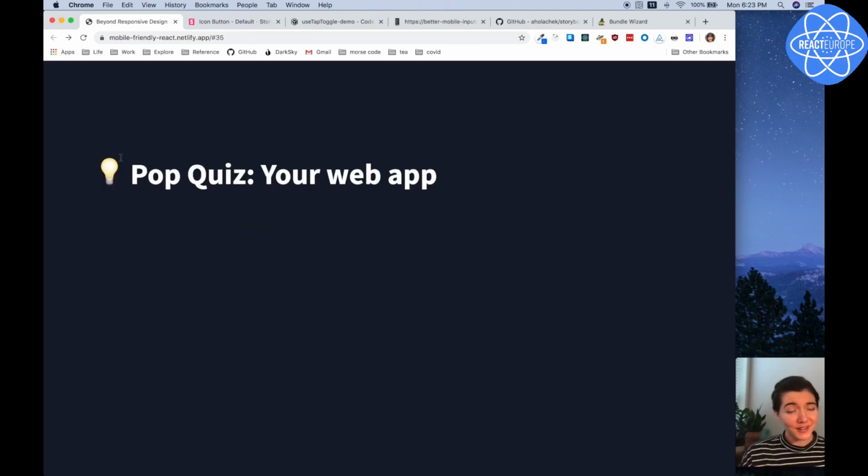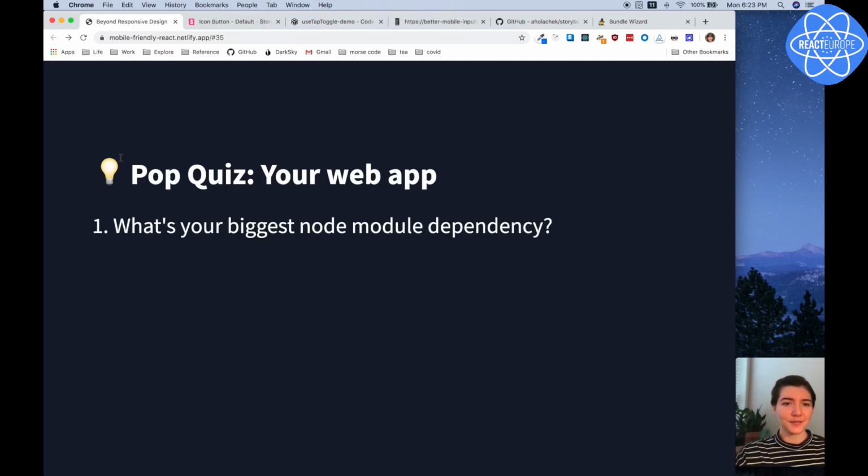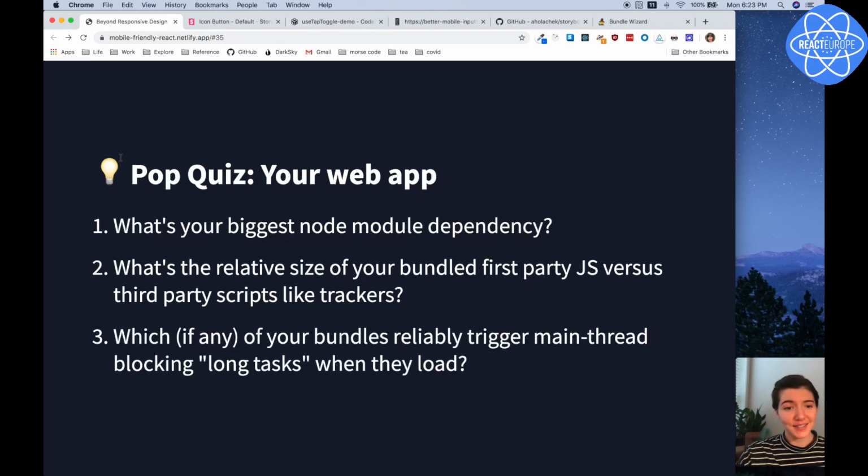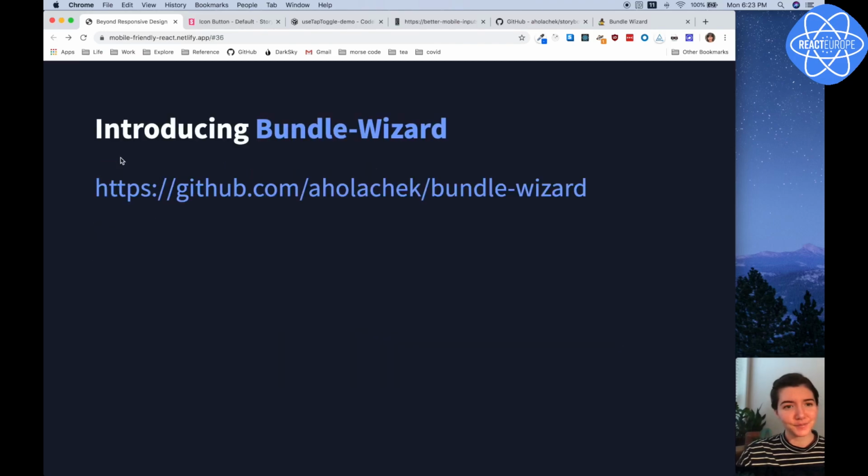So before we move on to another tool that I want to talk about, I want to do one more pop quiz, which is about your web app or a project you've worked on recently. What's your biggest node module dependency? What's the relative size of your bundled first-party JavaScript versus your third-party scripts like trackers? And finally, which of any of your bundles reliably trigger main thread blocking long tasks when they load?